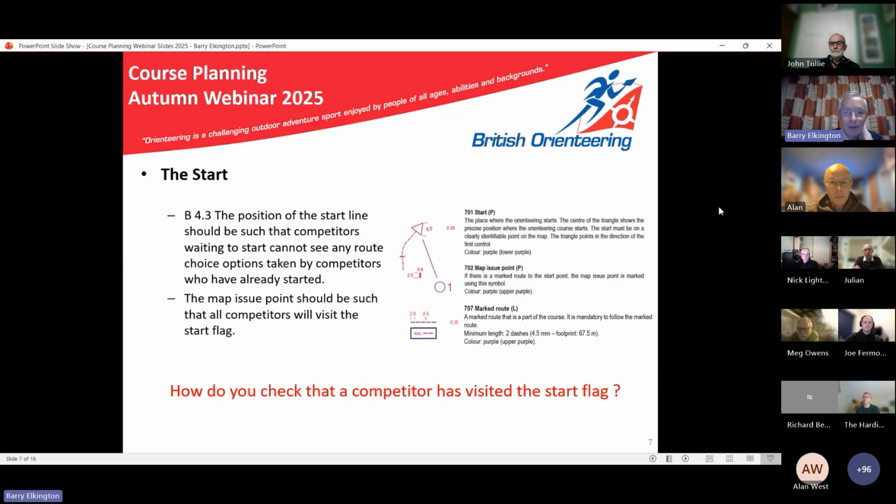So I'm now going to move on to something which raised a few discussion points. And this is about the start and how you set the start up. From the rules, the position of the start line should be such that competitors waiting to start can't see any route choice options taken by competitors. That basically says what you don't want is people standing around just outside the start box trying to figure out where they're going to. So you either have a start where people all follow the same route for the first few hundred yards until they're out of sight, or you have a taped route.